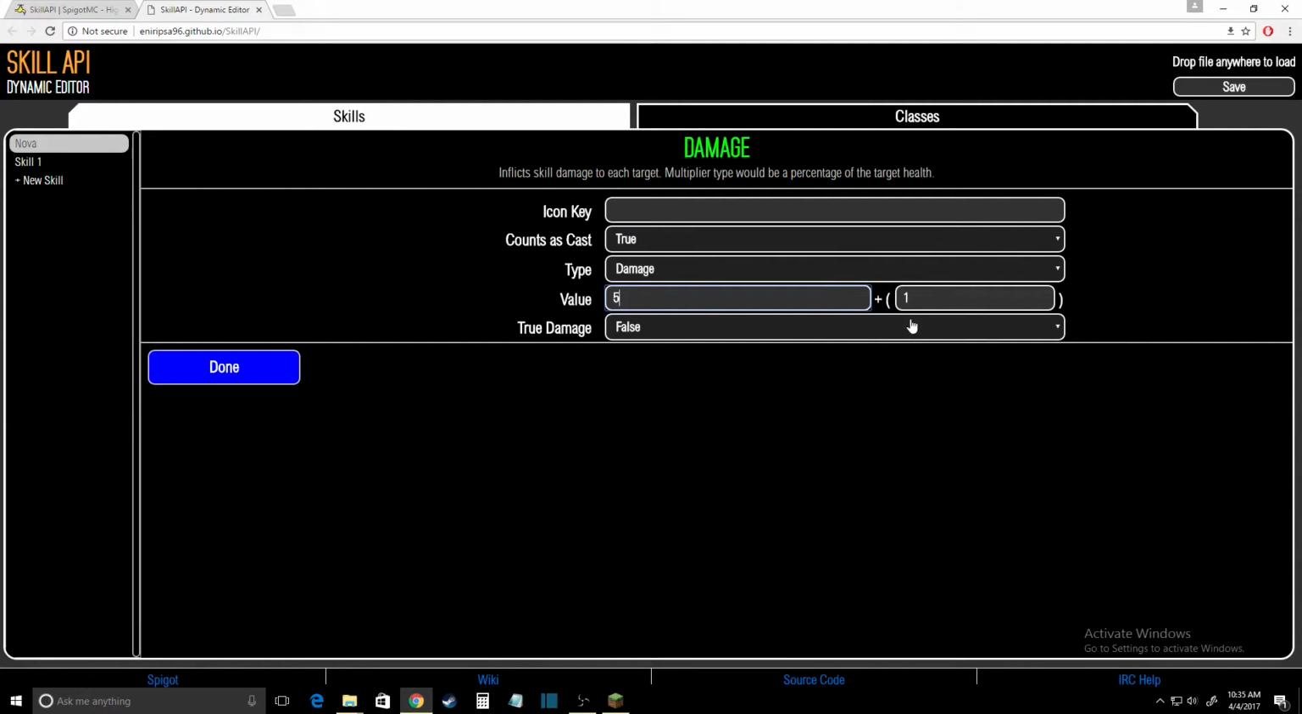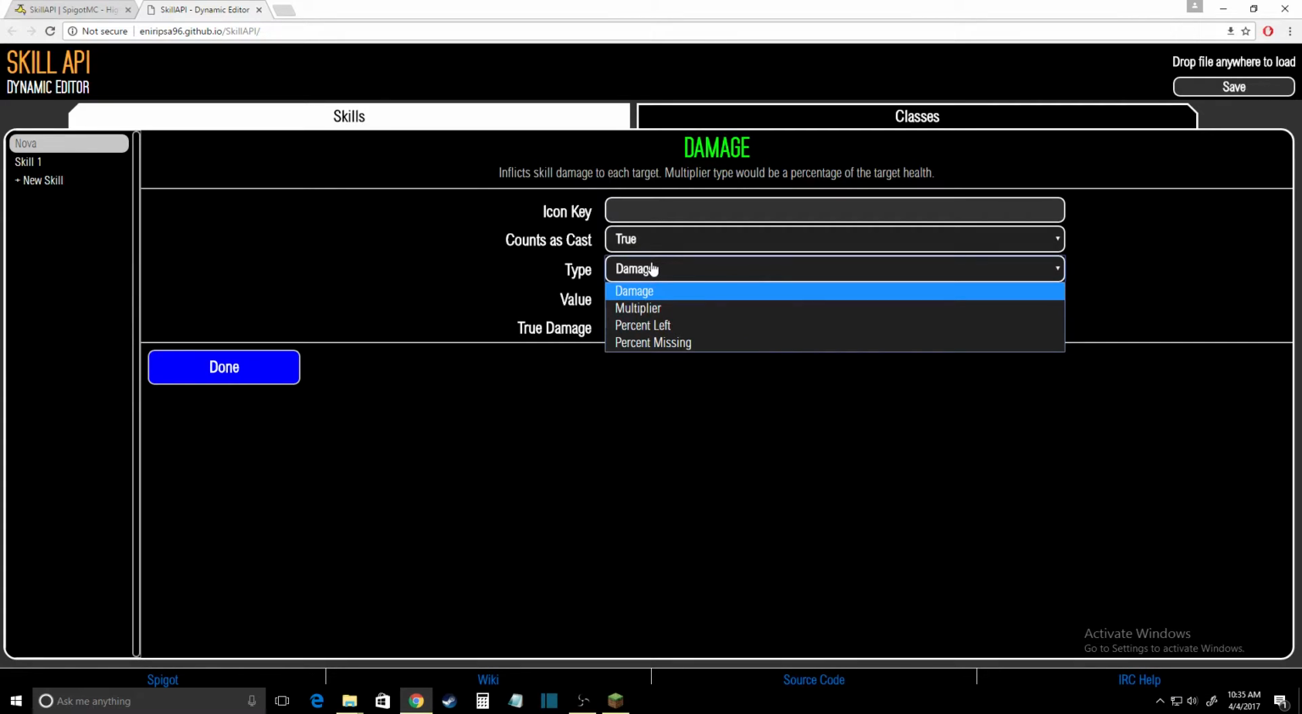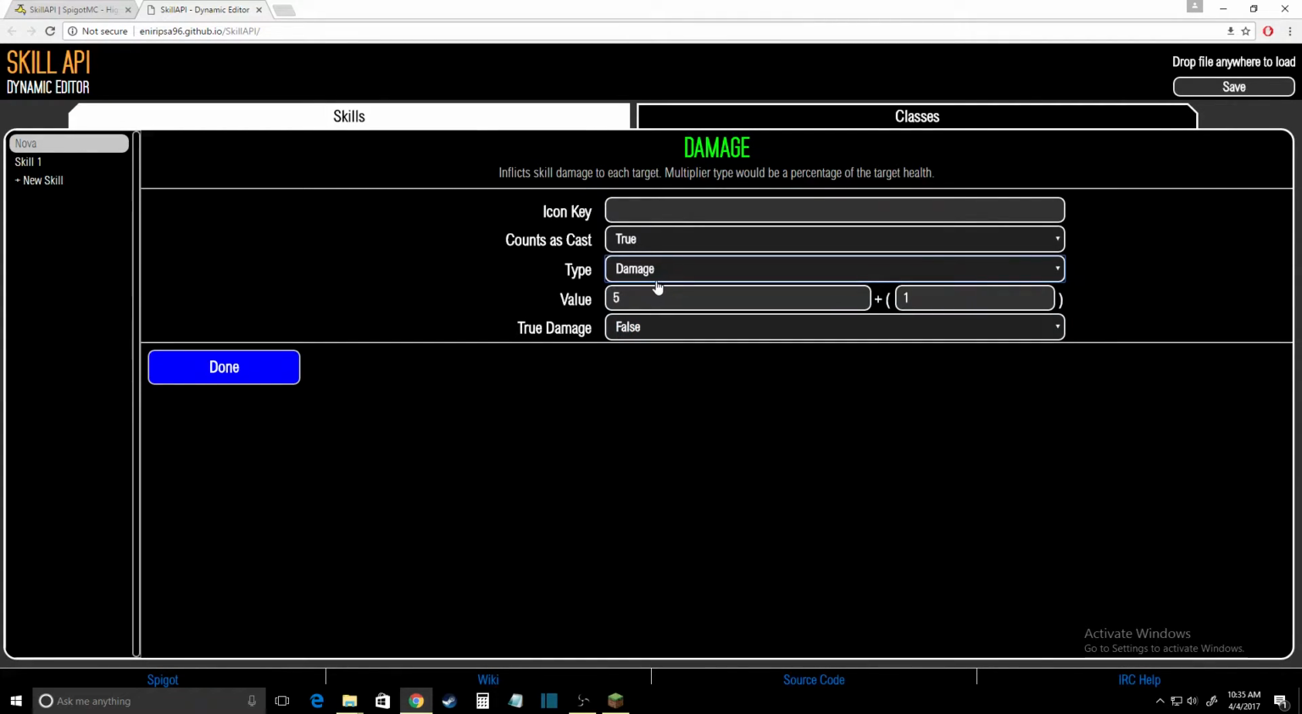2.5 hearts. It'll gain 1 damage every level. Type will just be damage. Multiplier, percent left and missing. You want to do decimals for them. So if you're going to do multiplier and you do 0.5, it will do half their entire HP as damage. I'm just going to keep it as damage. So, 5. True damage.